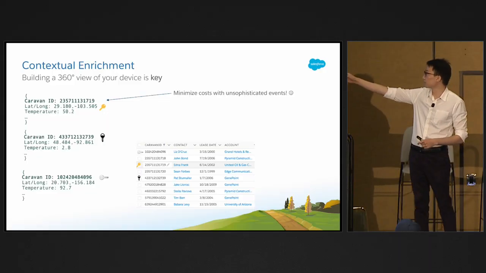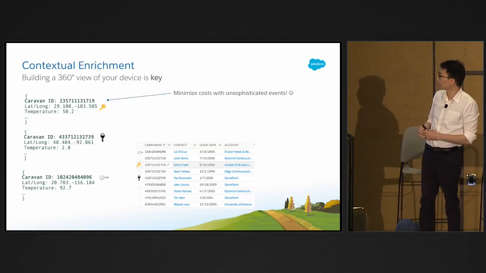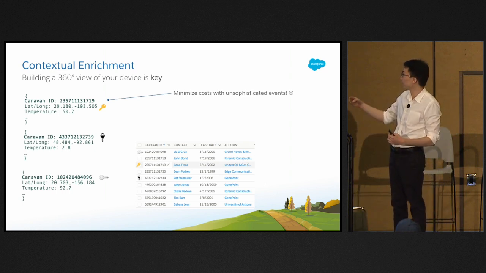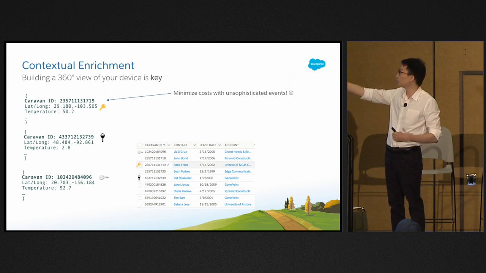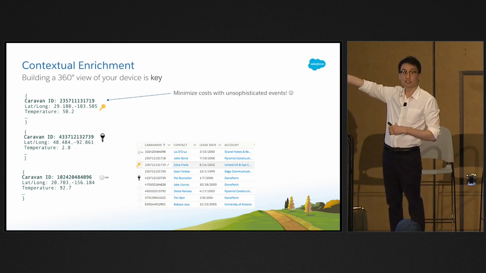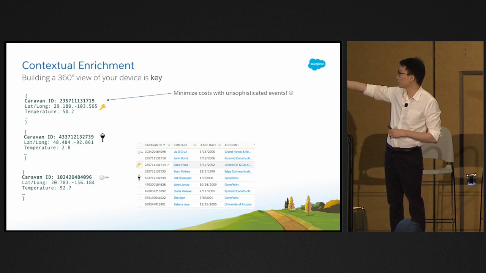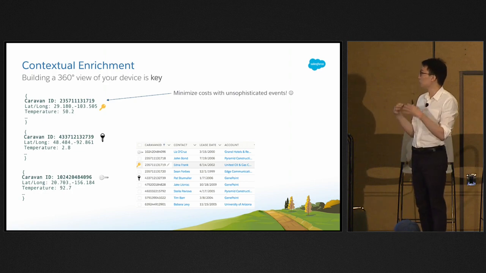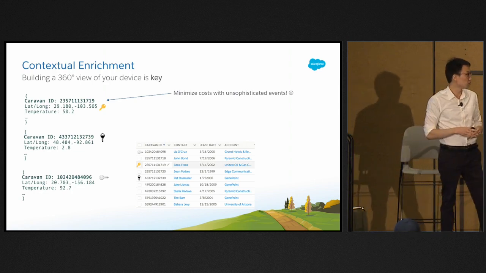And so if you remember earlier, I added something called a UUID field to the event. And that's what we call a key. If you look on the left, this is a different name, but you can see caravan ID 2357 11 13 17 19. And basically what we need to do is tell Salesforce, hey, do a join, or for each event that comes in, inspect a particular field and compare it to fields in a column in a Salesforce object table to map the things together. That's what we call contextual enrichment. So let's just do that.